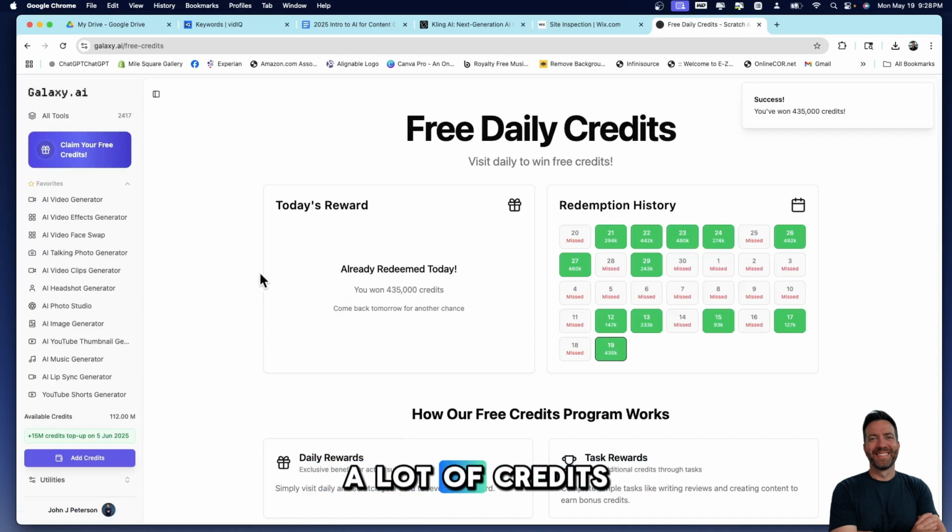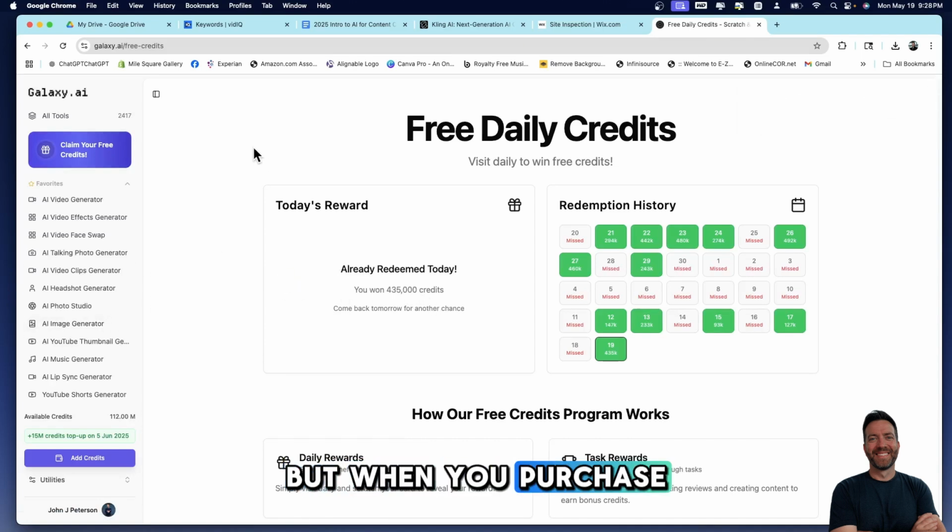Now that sounds like a lot of credits, but when you purchase the plan for Galaxy AI, they give you 15 million credits, but some of these AI tools require a lot of credits. For example, if you're going to generate a video, that video might use up 400,000 credits to generate one video. To generate a photo, it might be 20,000 credits.